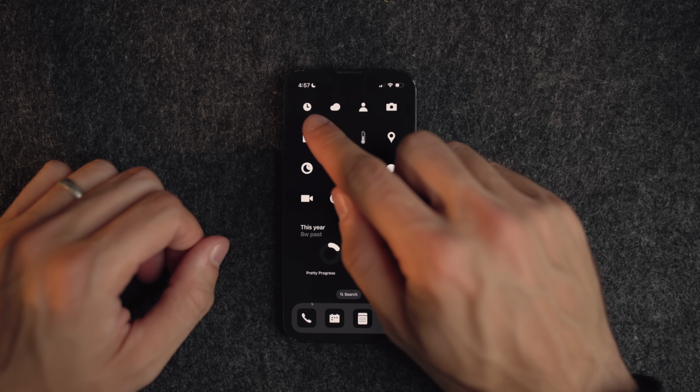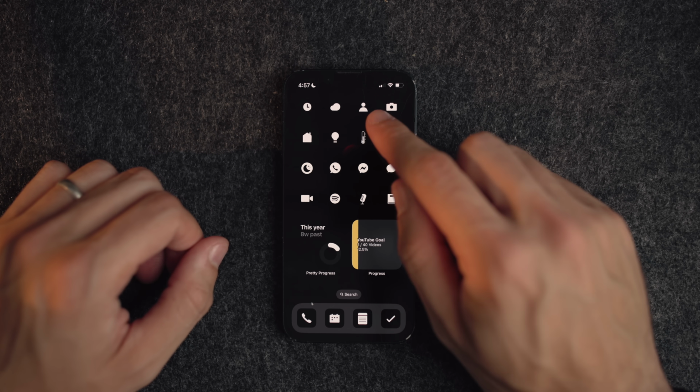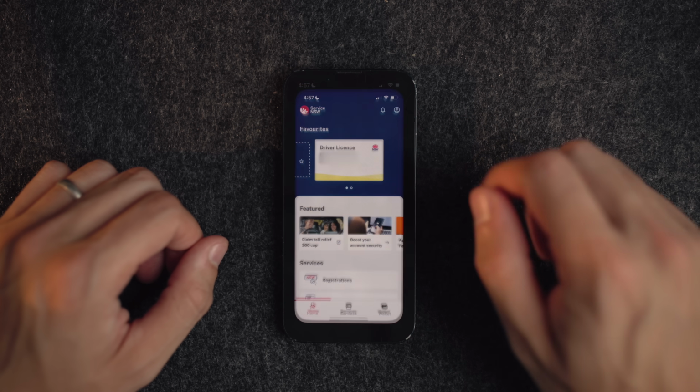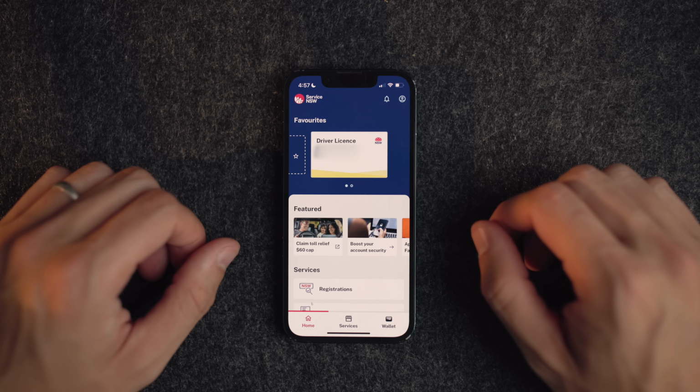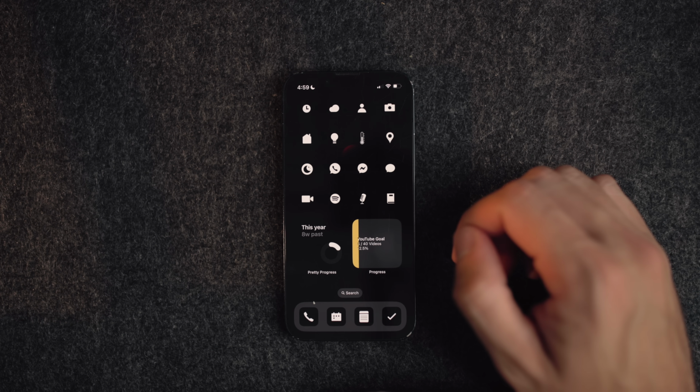We've got my clock and weather apps. After that is my Service New South Wales app. I'm not sure how common this is around the world, but Service New South Wales has a valid version of my driver's license in it. So whenever I leave the house, I don't need to take my ID with me. I can just pull up this app and share it with the police if I'm getting arrested. It's very convenient. You've got my camera app at the top right here.